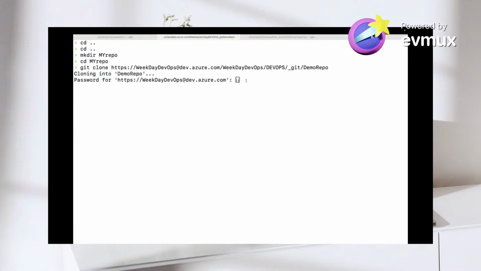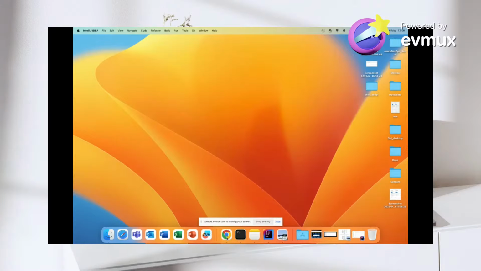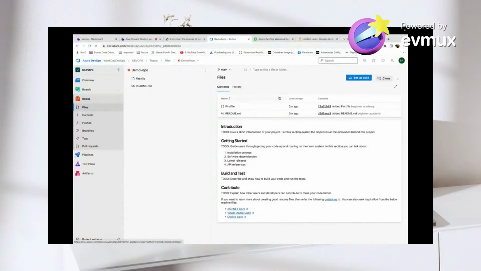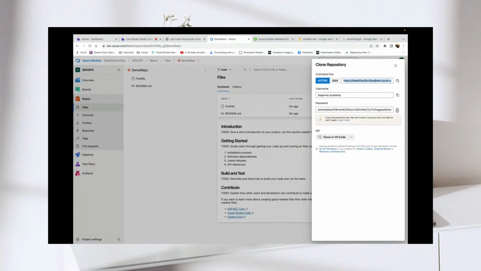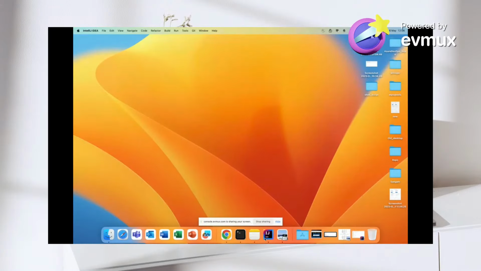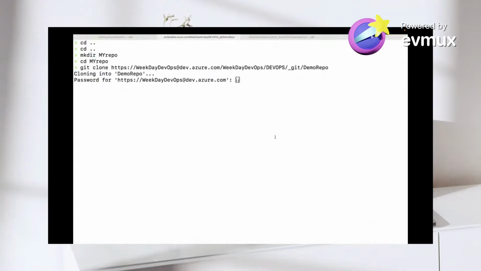It is asking for a password. How do you get the password? Go to your Azure Repo and click on clone again, and you will be able to see generate Git credentials. Click on that, you will get a personal access token. Copy that token and enter it over here.